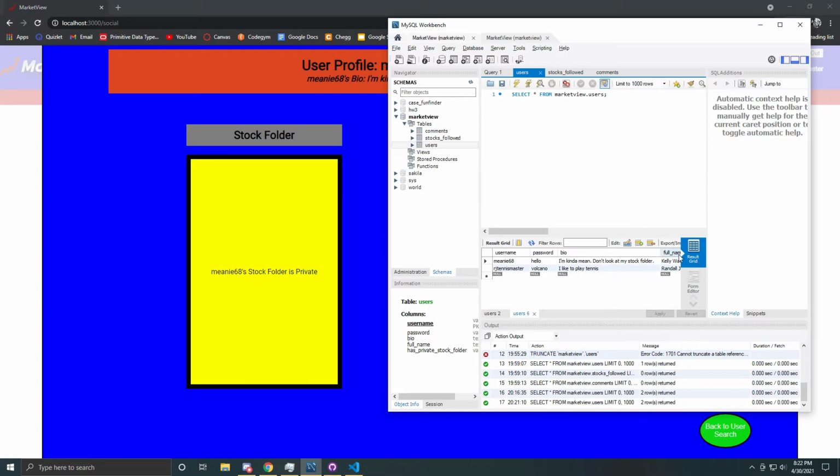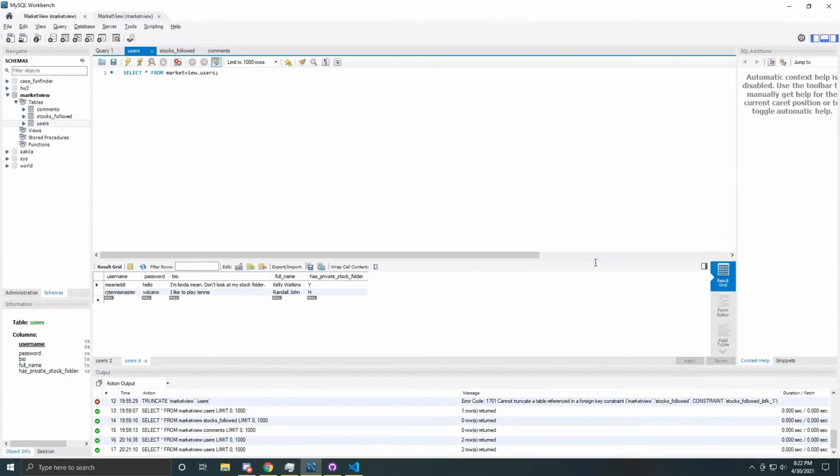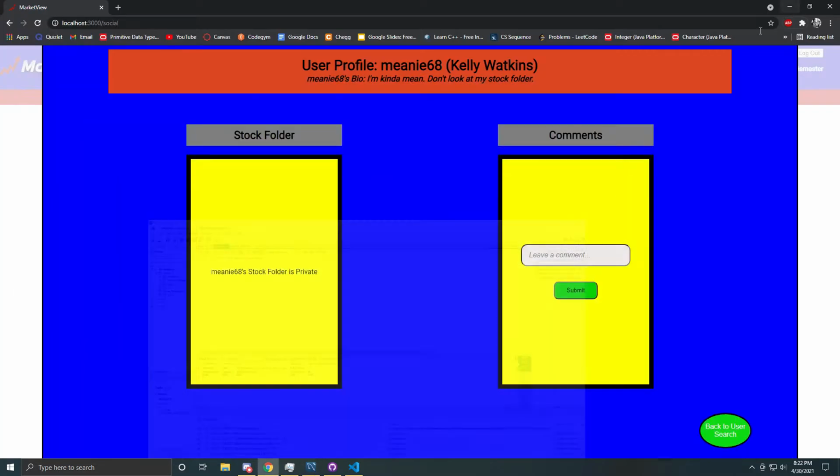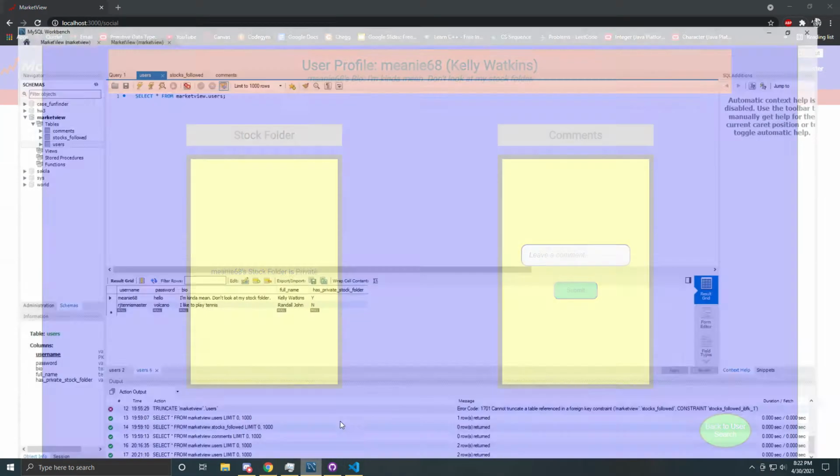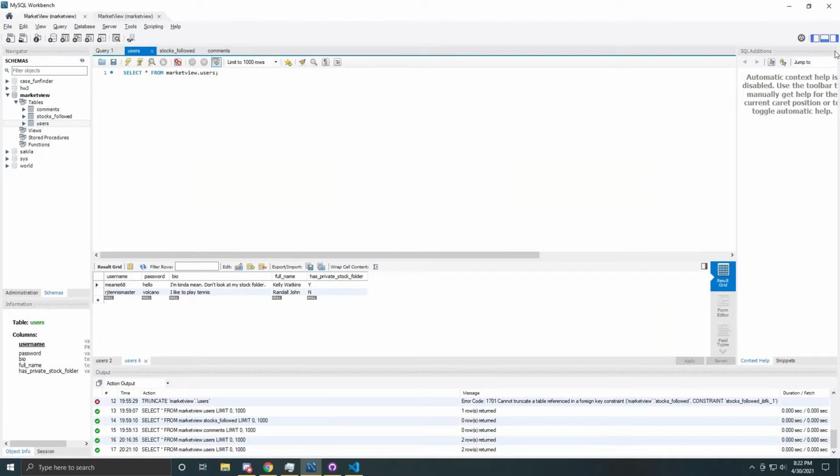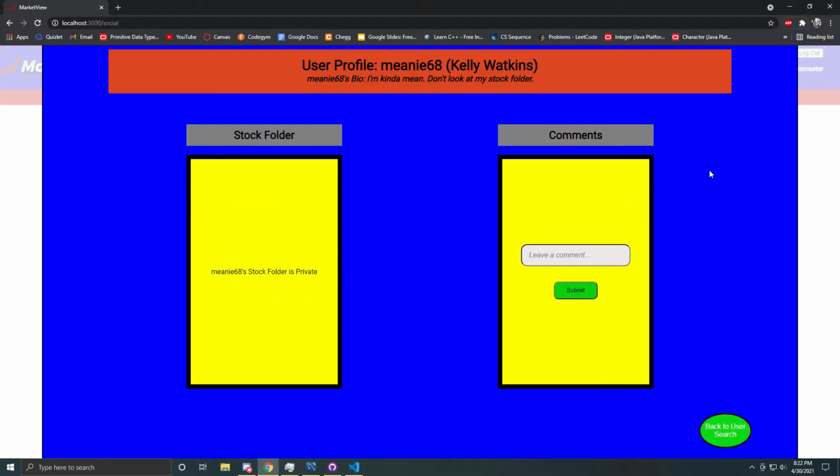It's a little minimized. Let's just keep it full screen. All right, yeah. So her full name is Kelly Watkins, and it's a Y for has private stock folder, so we're not gonna be able to see it, but it's okay.